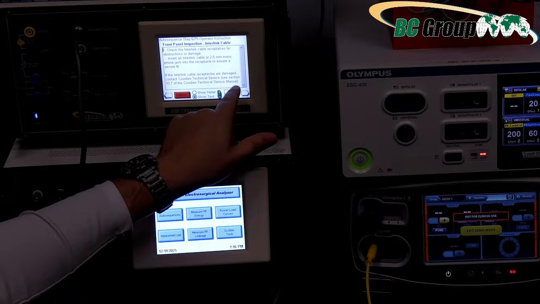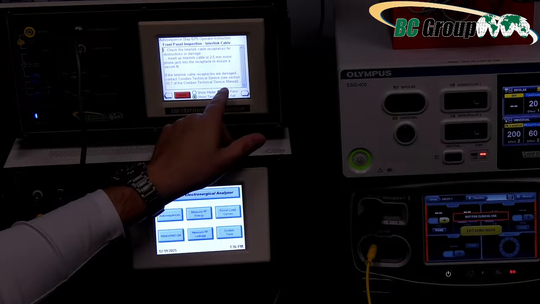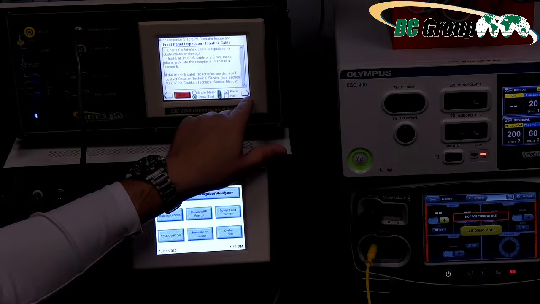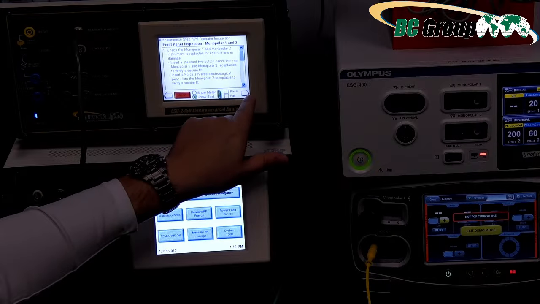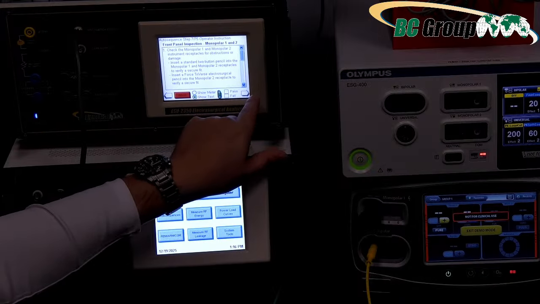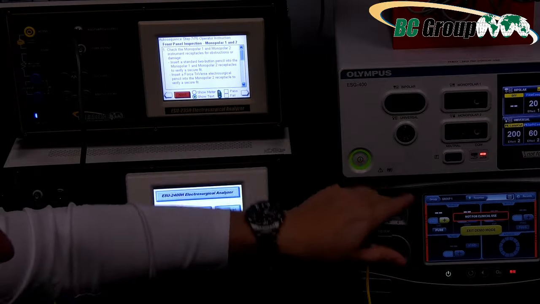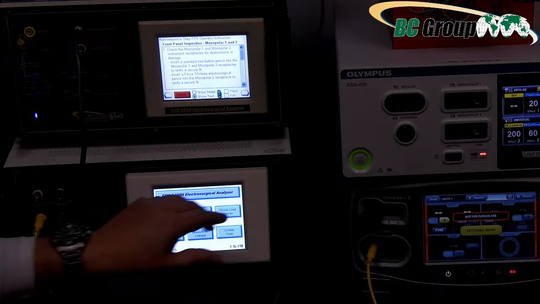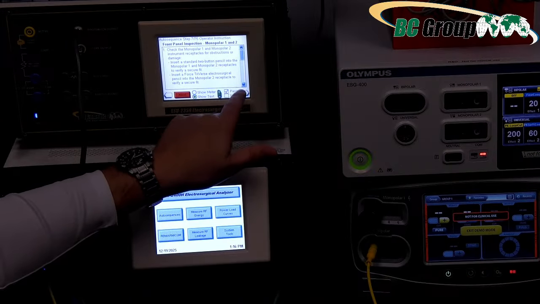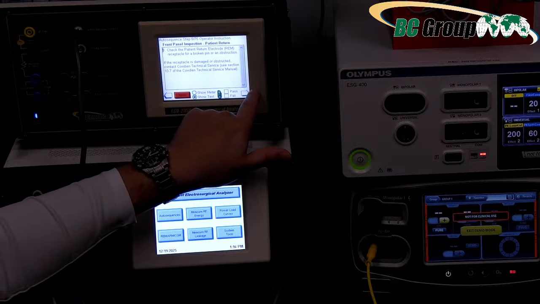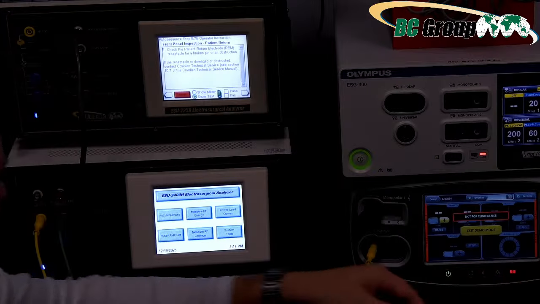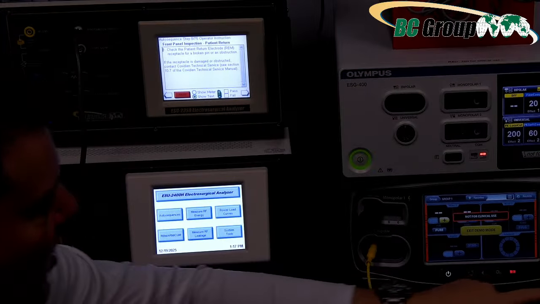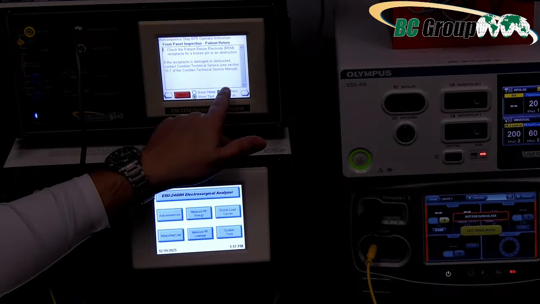So, and let's see, interlink cable for the interlink. Check the monopolar 1, monopolar 2. They want you to check for physical obstructions in here, which I have seen a bunch of gum and gooey stuff in there. Check for patient return, this guy right over here. Sometimes these pins will get bent or damaged.